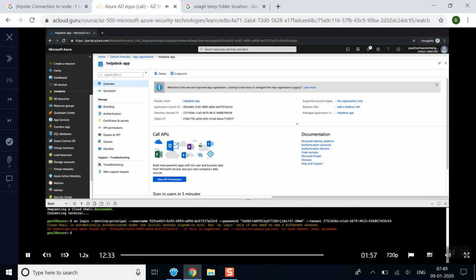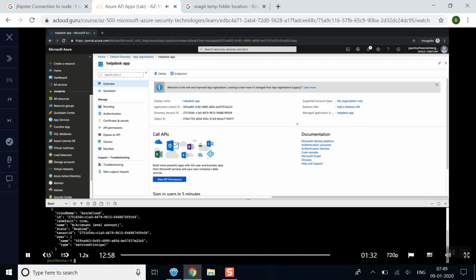If this is expected, use allow no subscriptions. Well, in this case, it's exactly what we want to do because we didn't give this app rights to any subscriptions. So, up arrow to repeat the last command and then --allow-no-subscriptions at the end. Press enter. And you've now logged in within the context of your service principal. And you can see that is the case by the fact that the type of login is shown as service principal.